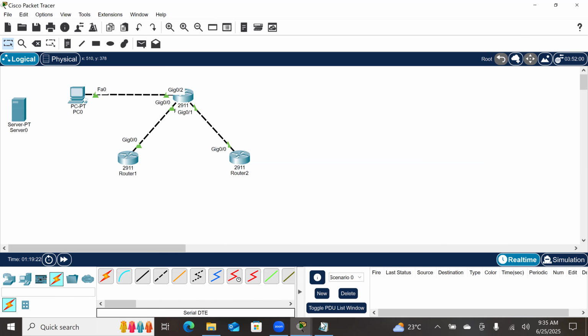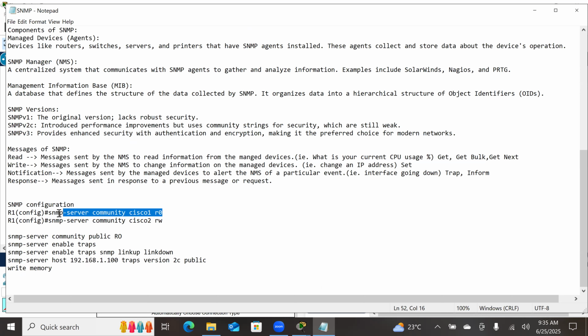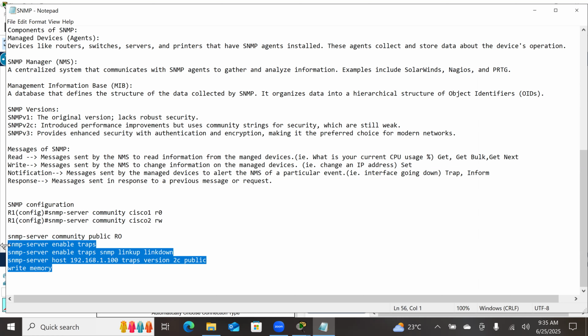The configuration is really small. You just need to give only this one or this one. Okay. SNMP server community. You have to give a community string and then you have to say read only or read write both. Okay. And this one, authentication and all, you can do it later if you want.